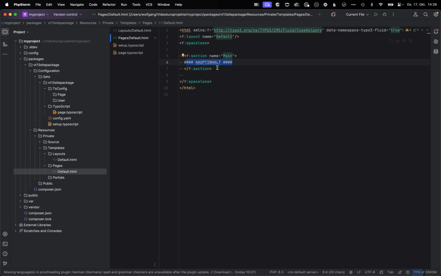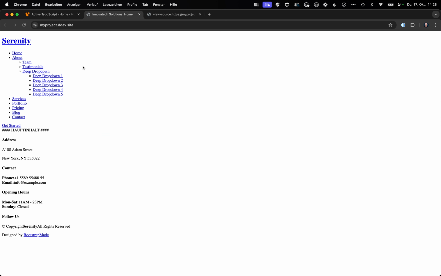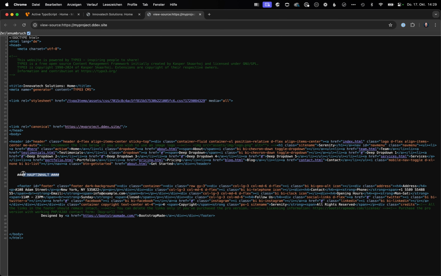But let's see if this works now. I'll save again, clear caches again, and reload. And now that looks quite cool already. I have my menu here. I have the Hauptinhalt, main content, from the template here, and I have the footer. And we naturally don't have any design yet, haven't included any CSS or anything at all. But here too, we now see that the template is rendered here in the right place.